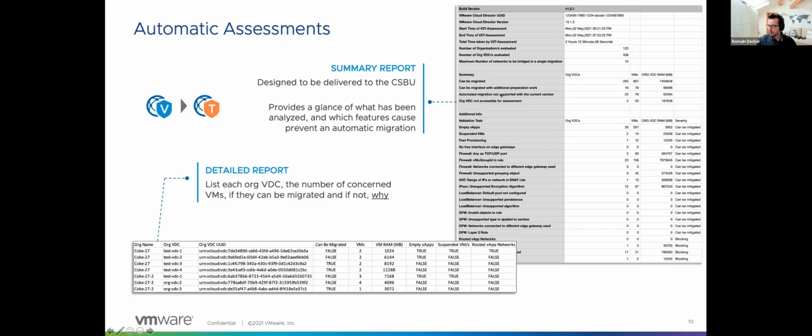The next one is that the automated migration is not supported with the current version. So for example, the most common one is that we don't support yet the migration of shared networks. So that's the most common one. For that, the org VDCs are classed as can't be migrated today, but they will be able to be migrated later with a future version.